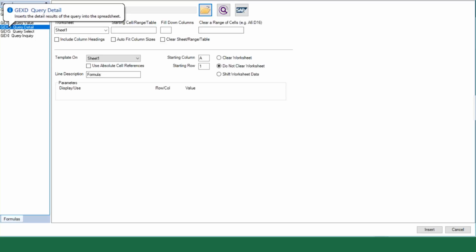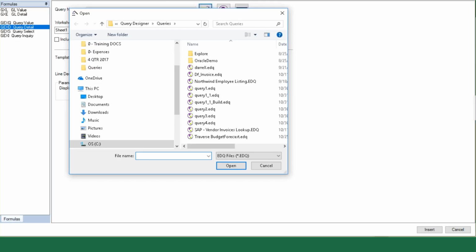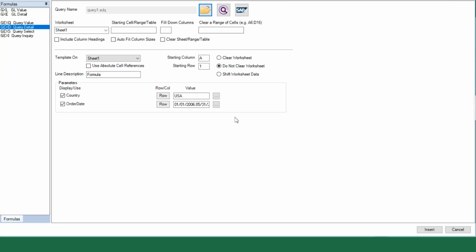So at this point, we make the assumption that the query has been built, and I'm getting the results of that query that would help in building the reporting needs that I have. So first step is we need to bring in the query that we would like to use with the GEXD. We do that with the file folder here. And again, by opening that file folder, we're going to the location where all of our queries reside. This is the default, generally a network location. I'll select the query that I would like to use and do open.